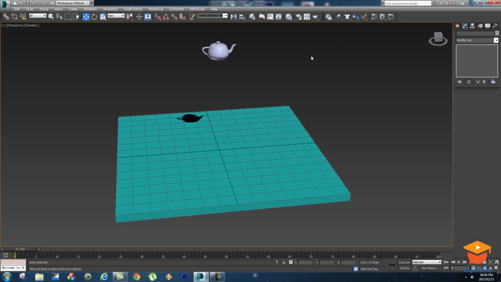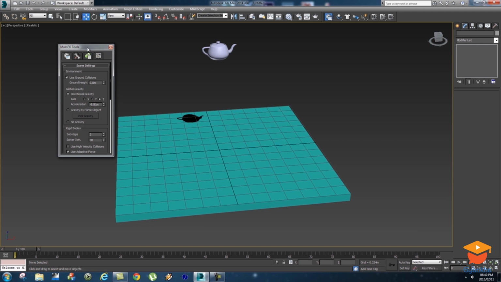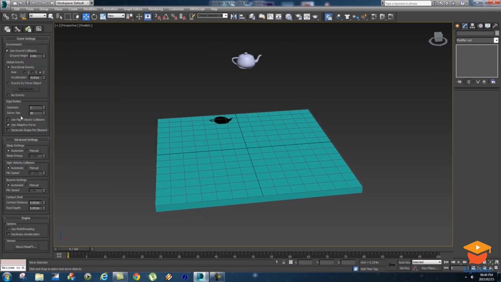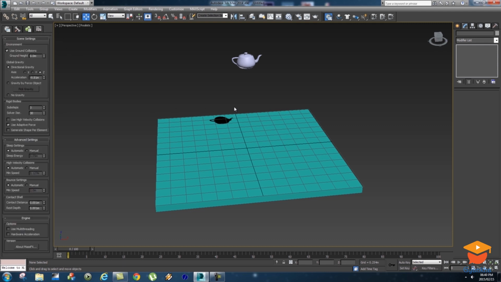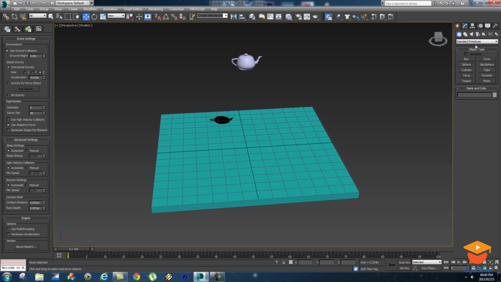Another thing that we can do is to dock the MassFx tools on the side, and you can do that by clicking on this button here. This will open up the MassFx tools, and if you drag it to the side of your window, it will actually dock on the side, and then you've got all the properties that we're going to be using right here on the side. So let's create another teapot.